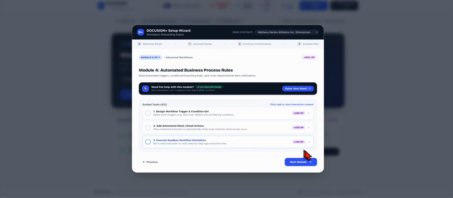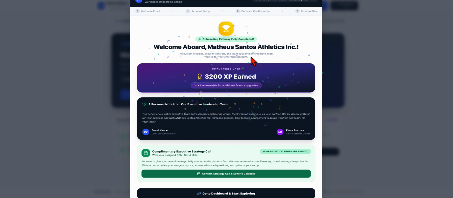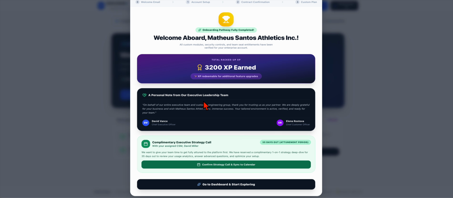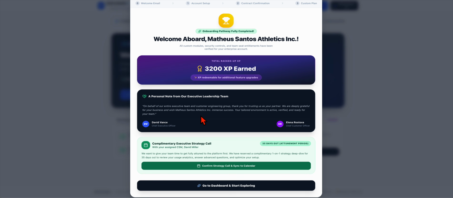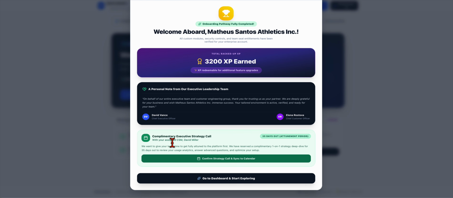All right, once you actually finish everything, you see your XP. You have a personal note from the executive leadership team, in this case, the CEO and the CCO. But just imagine that's like Lindsay and Derek sending a personal note of gratitude. I think it's always nice to see that. This just rewards the customer by giving them points, making them feel good that they got through everything. And then we offer them a complimentary strategy call.